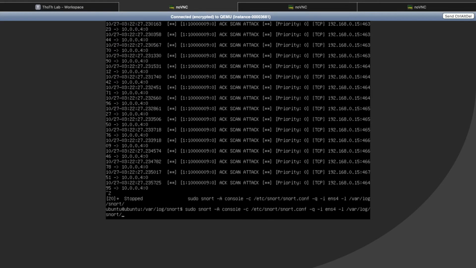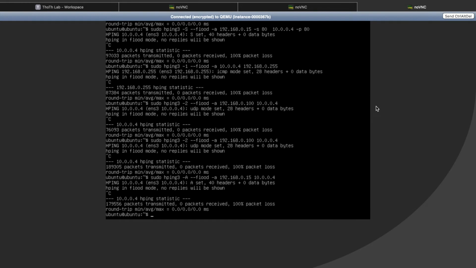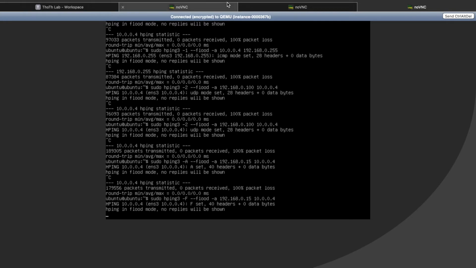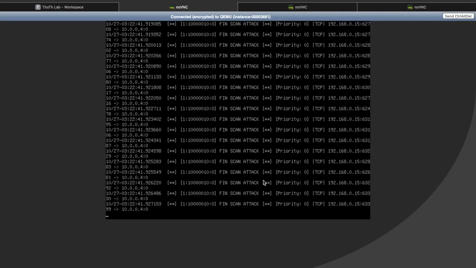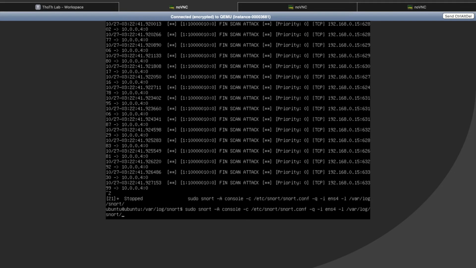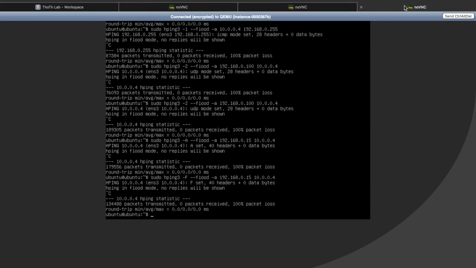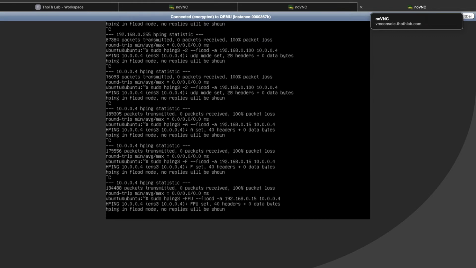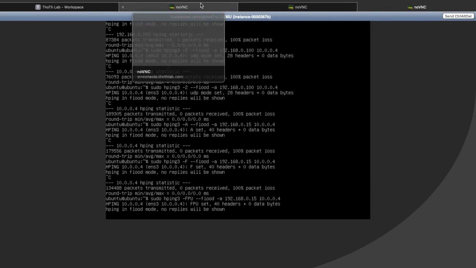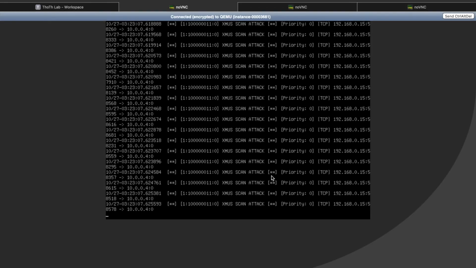Now let me run the TCP fin attack. Yes, this should also be logged over here. The message over here is fin scan attack. Now let me do the same for xmas. This is the xmas attack. Yes, even that is getting logged over here, evidently.